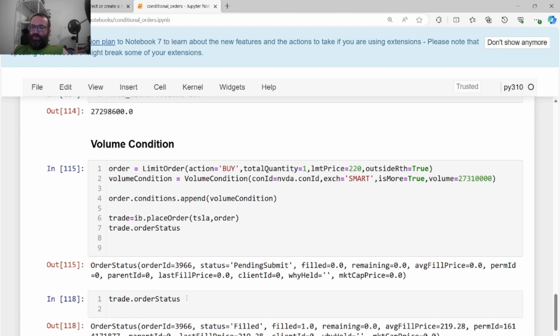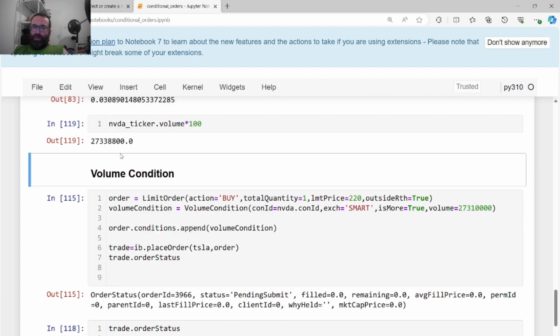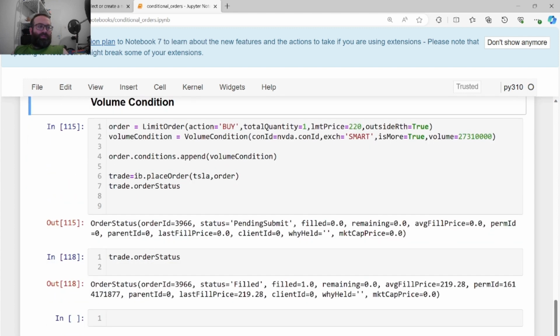Anyways, the order status now is filled. Why? Because the volume has gone above this. So this is the volume condition.